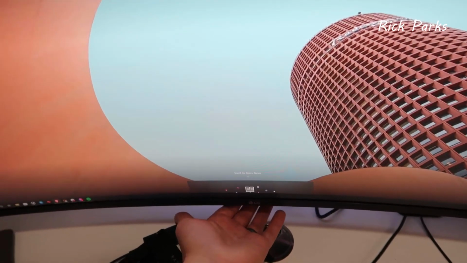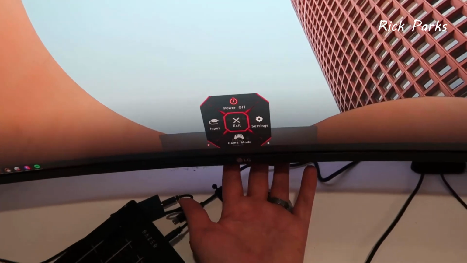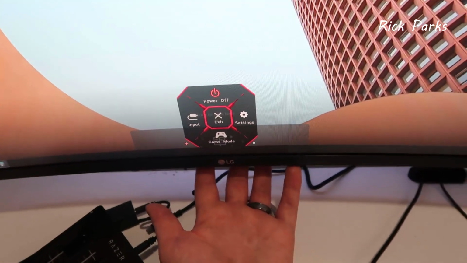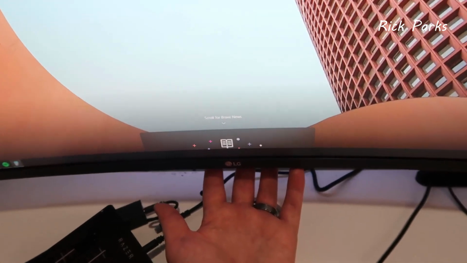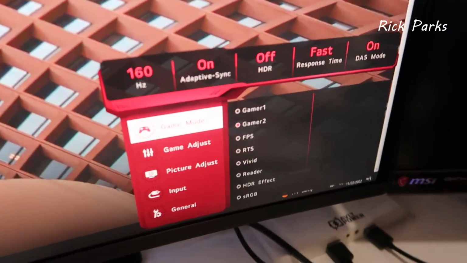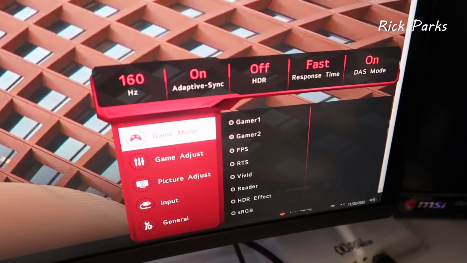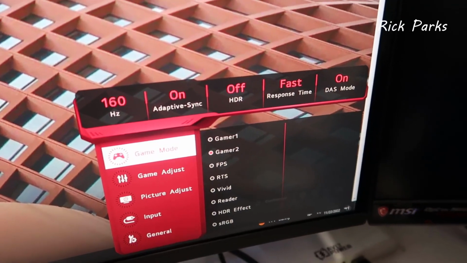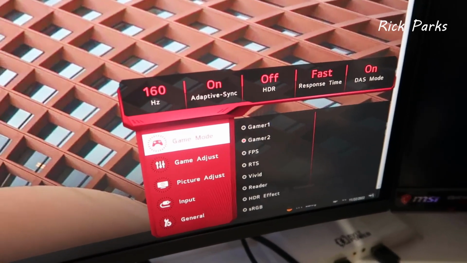And then there's another button here on the left. If you push this, you can go through power options, input settings, and then you can also go into your standard settings here. Now you have here the refresh rate, adaptive sync is on, in my case, HDR currently off, and then I have different game modes.